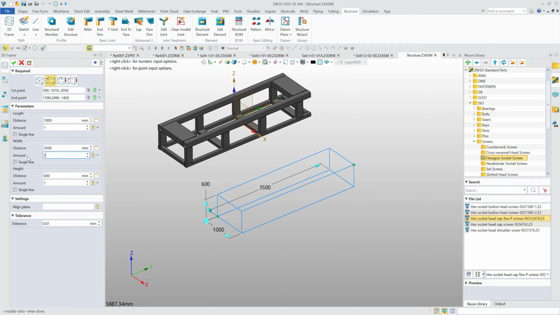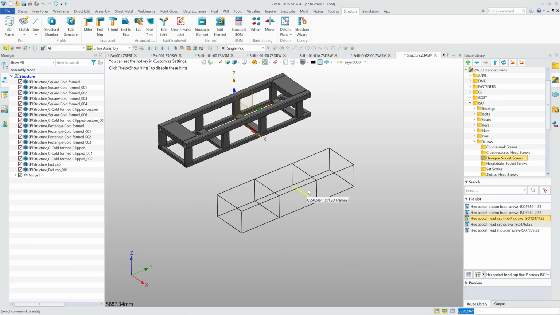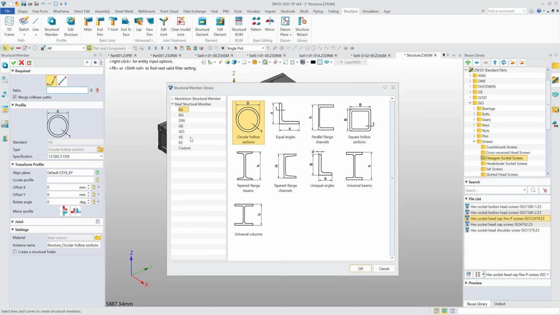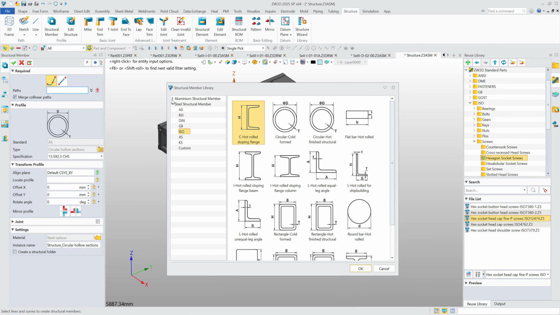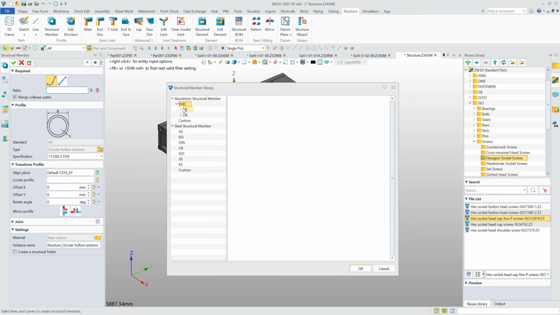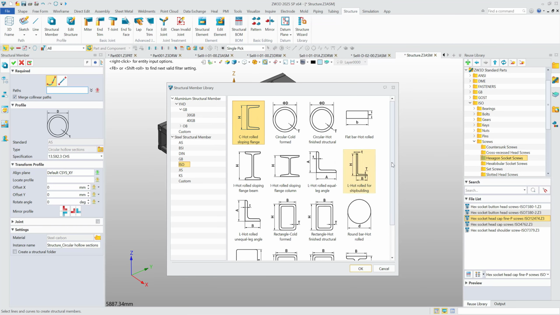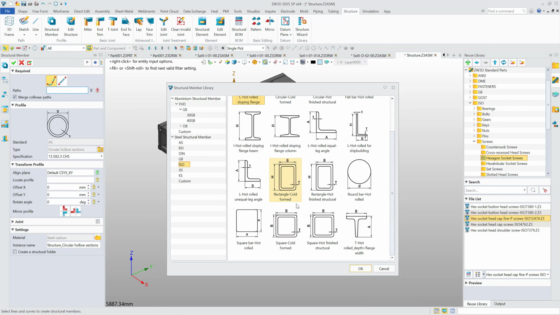Or even divide the length into 3 sections using the quantity setting. Once the 3D framework is ready, we can use structural profiles to quickly generate the rack. In ZW3D, we provide different standards, including GB, ISO, and JIS, as well as aluminum profiles. You can directly call any of them.